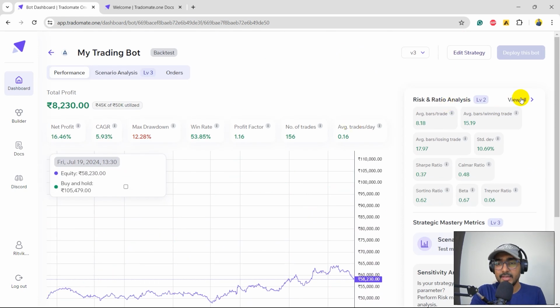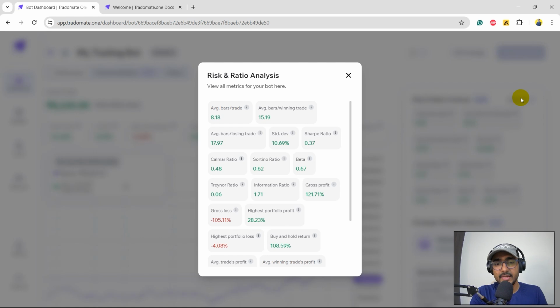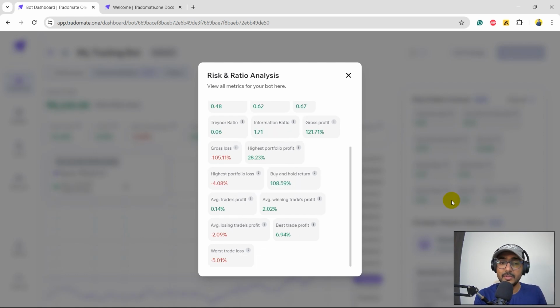No worries. Over here, you'll see the risk and ratio analysis, right? Our Sharpe ratio is very small. Our Calmar ratio is again very small. Sortino ratio is also not that great. Beta is actually very low because I was thinking that this was a risky trading strategy, but in this case, I can see that it's not that risky. Information ratio is amazing. Highest portfolio profit is 28.23%. So actually, we were doing really well, and then eventually, with some of the trades, we lost everything, because the highest portfolio loss is only 4.08%. So I think there's a lot of things that we can do in this particular trading strategy.